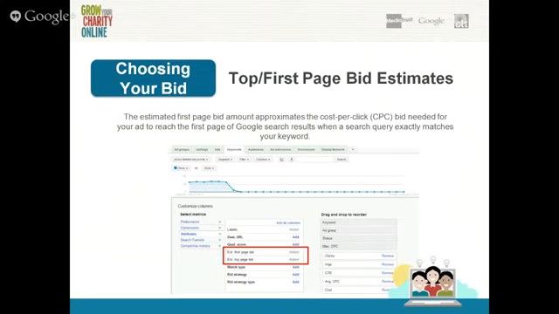There's also the option of top of page bid, which means what the bid would need to be to actually appear in the top 3 positions in the ads.